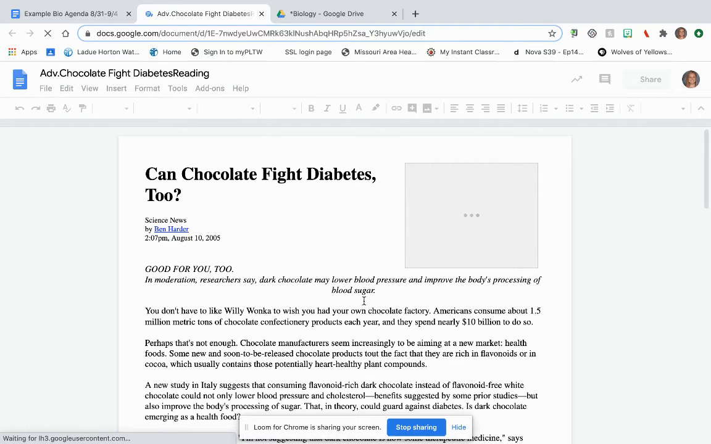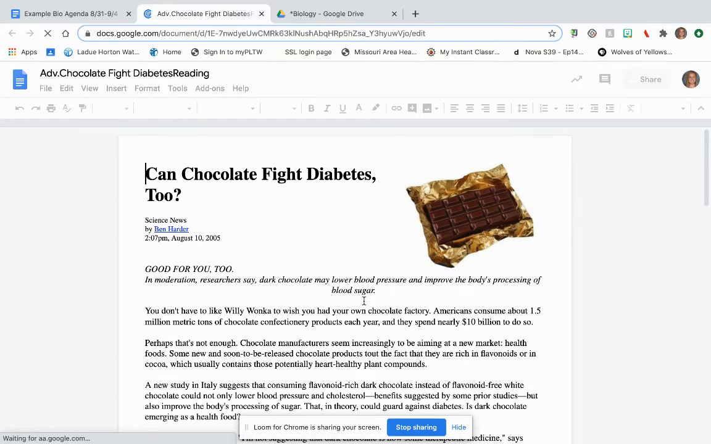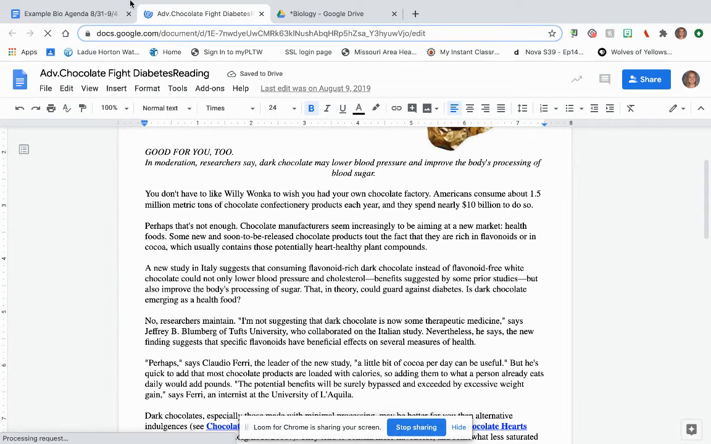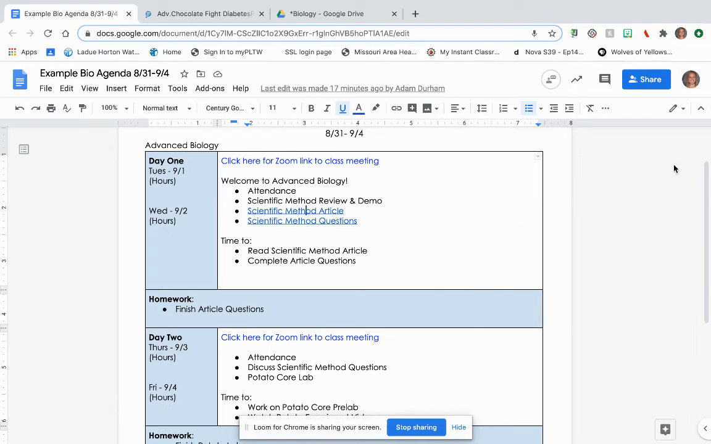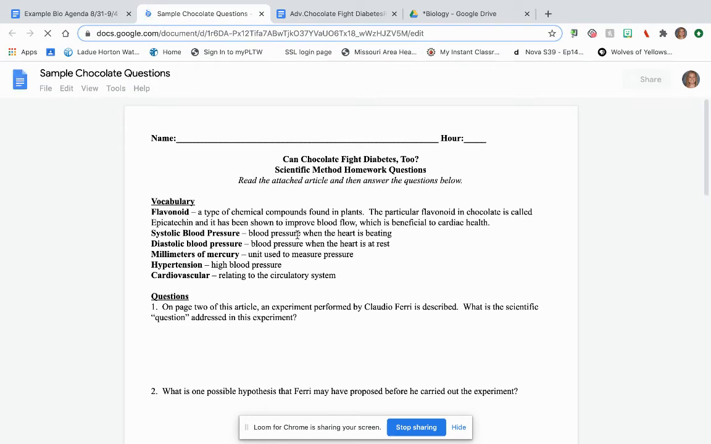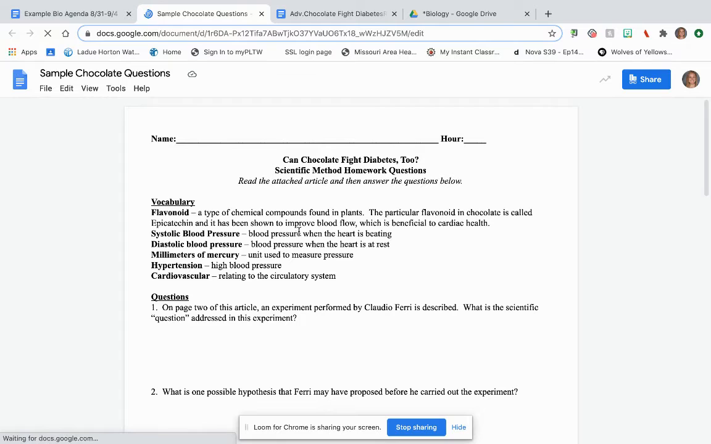It's going to pull up the reading that I'm supposed to do over Can Chocolate Help Fight Diabetes? I'm going to read this. Great. So I did the reading. And now it's time for me to answer the questions. So with assignments, what's going to happen is you're going to see that you do not have editing access.